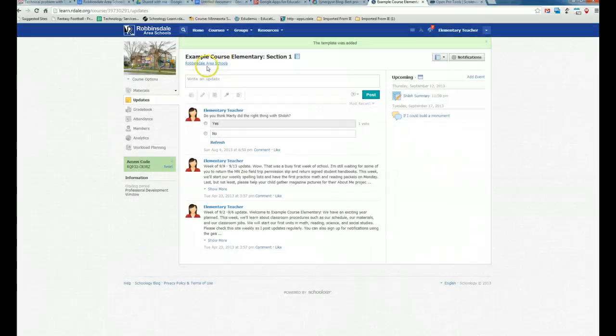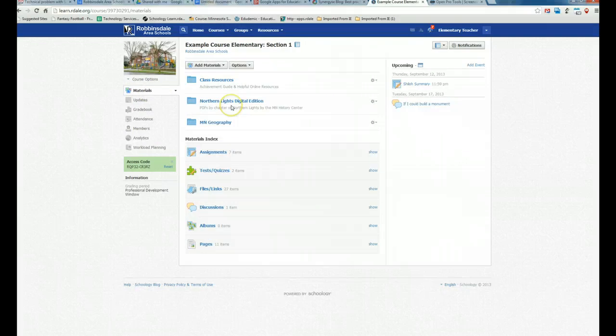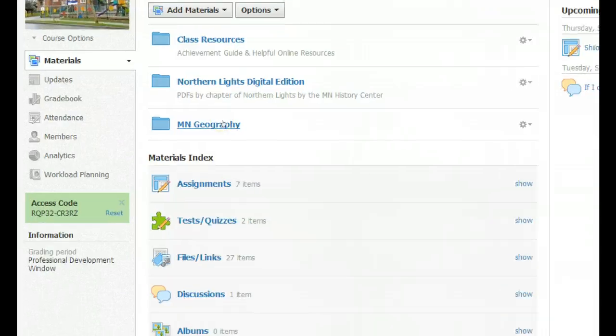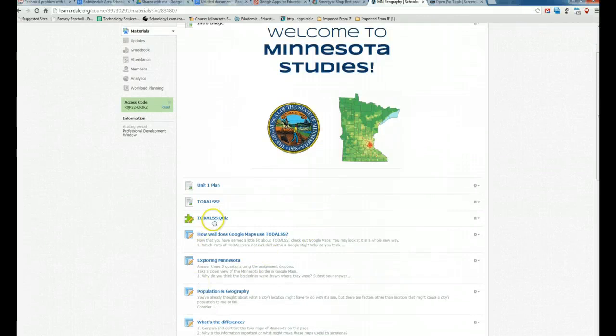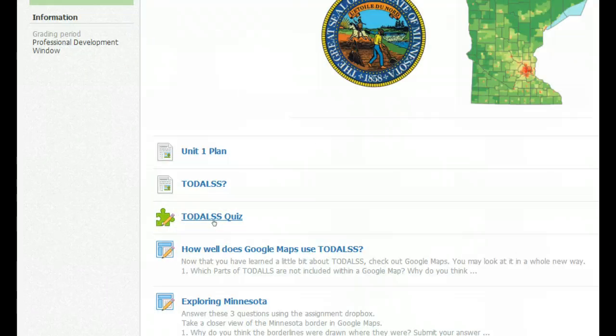And we'll go into the materials, and I want to mention something at this point. When you take folders that might have a quiz in them, like this one, the Minnesota Geography one we just added, if I click on that, you'll see there's a lot of resources in here. But things like this TODALSS quiz, you will need to go in there and make sure that you make that quiz available to students. Because when a quiz first comes over from the resources, you need to make sure it's available to students. They don't put a due date or anything on it by default.